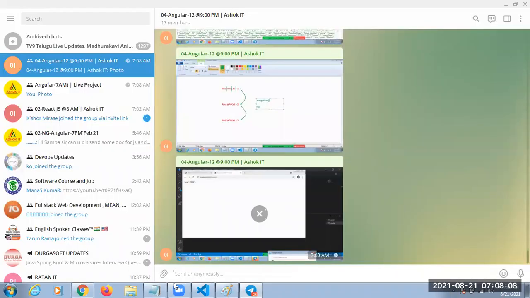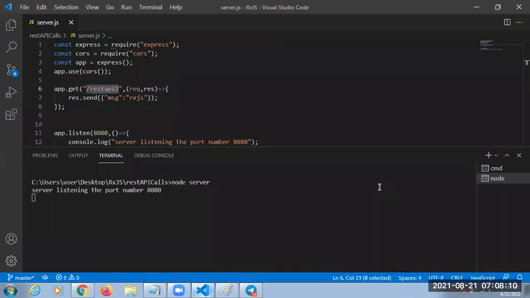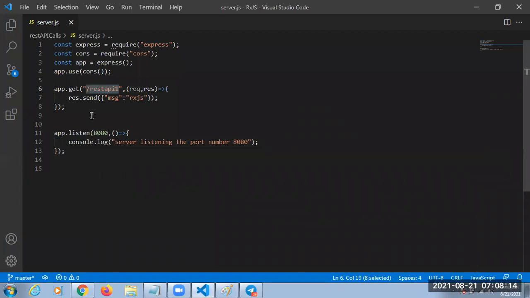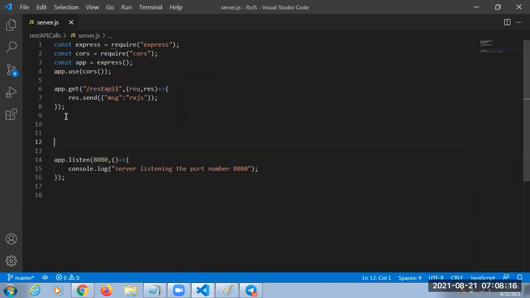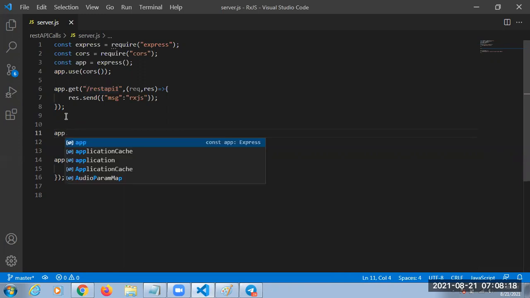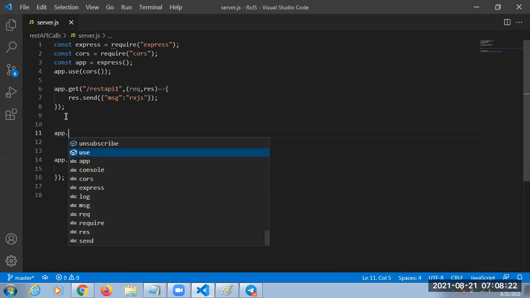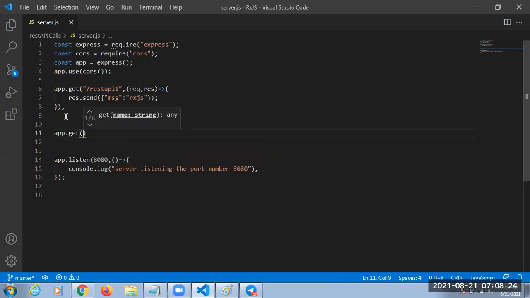Supply to REST API 2. So how can we create another REST API? We need to create another REST API. Guys, app dot, anyone? App dot get of. App dot slash get of.